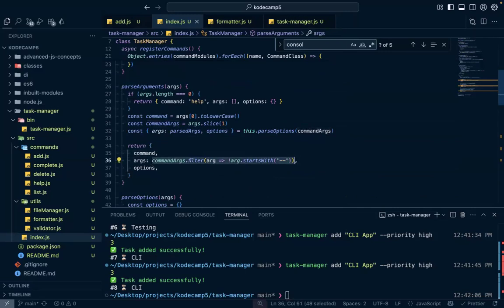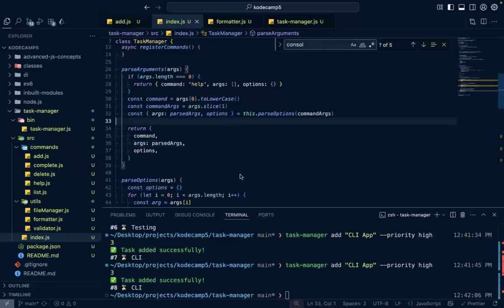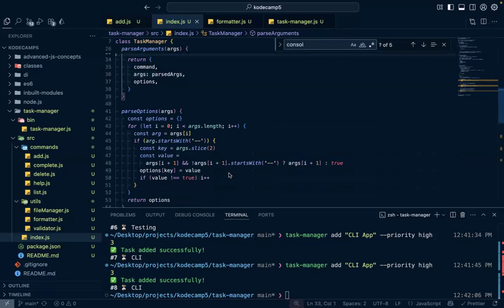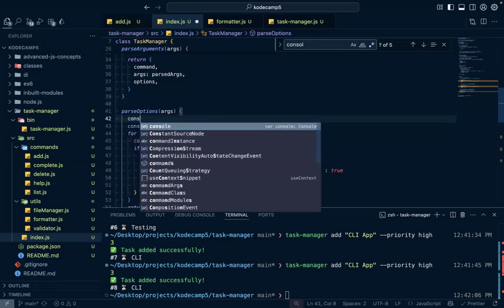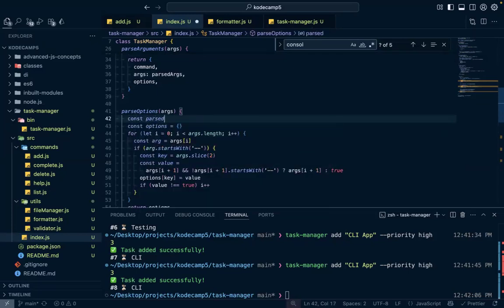and just remove this one and say passed args. We don't have to repeat that here because we've already done it here. And here we have to modify this slightly as well. So we can go over here. We have our args, and then we can say const passed args is equal to an empty array. Then const options is also an empty object.